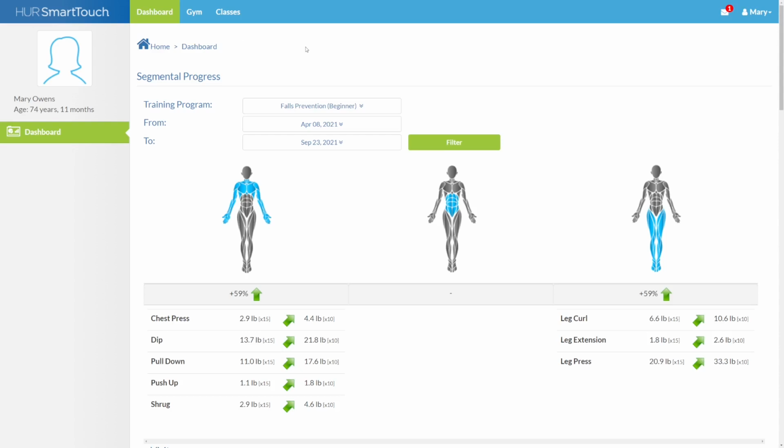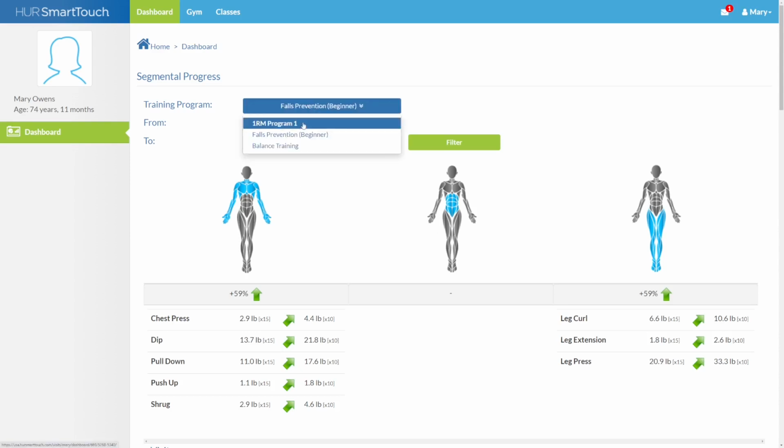After you have logged into SmartTouch, the first page you usually see is the client dashboard, as shown here. What you see compares two visits, your first and last by default, and gives you an overall increase or decrease of strength by muscle groups, upper, core, and lower body. If you have more than one training program, you can choose which one as well as different dates to compare, then click the filter button.